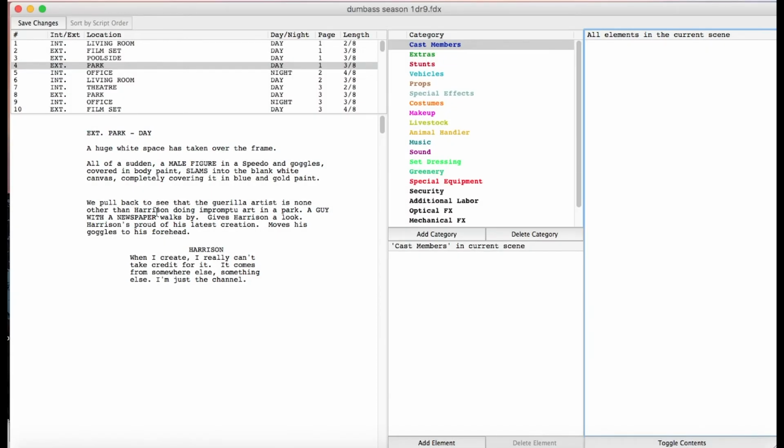Today, as we shift to pre-production, I'm going to walk you through an example of how to use Final Draft Tagger to tag a scene.